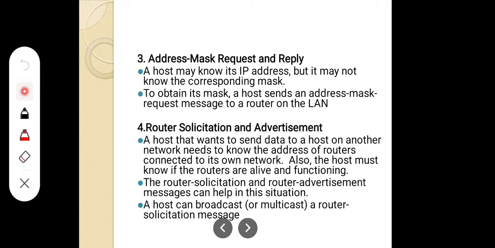Clear? Next is address mask request and reply. A host may know its IP address, but it is not aware of the corresponding mask.